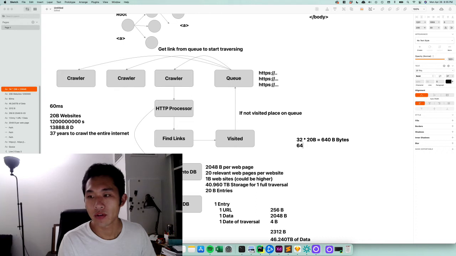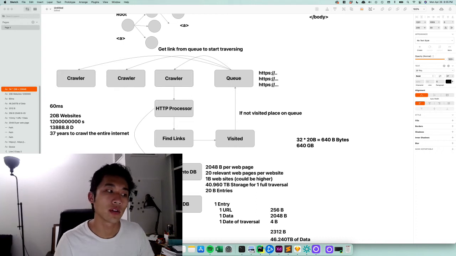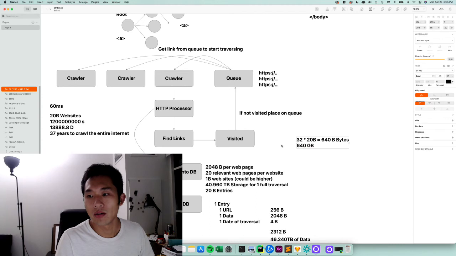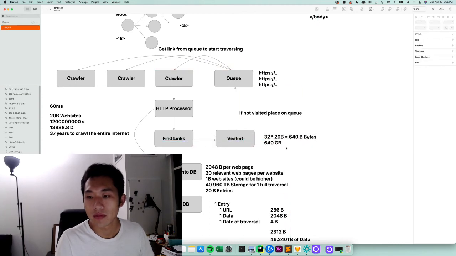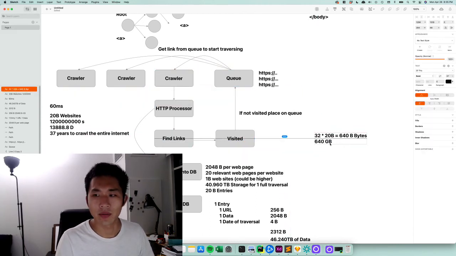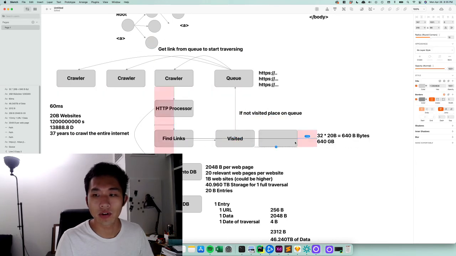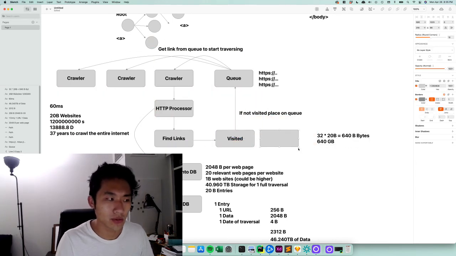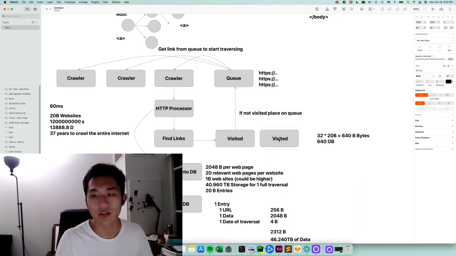That comes out to 640 gigabytes. So we could probably break the frontier into different computers. We could probably manage it on one computer, but it's a lot. So we can break it up into multiple computers.